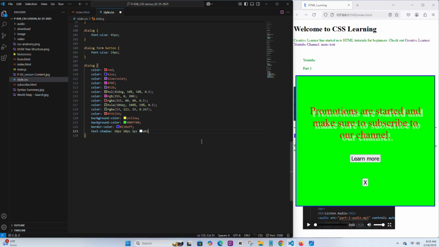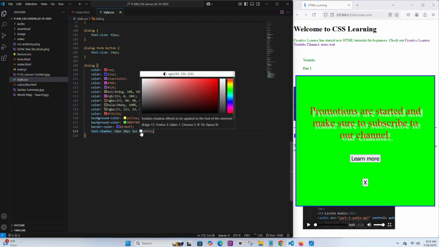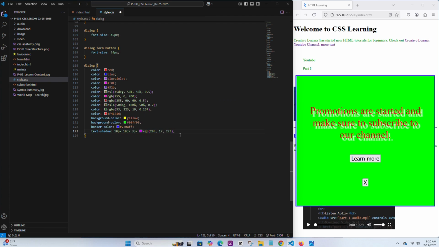To get it back, now it's a white color block, I just click it and the picker appears. If I want to change to yellow, or maybe pinkish, or a little bit violet, I can do that. If I save it, now you're going to see my text shadow. It's a little bit ugly for now, but this is how we add the shadow.